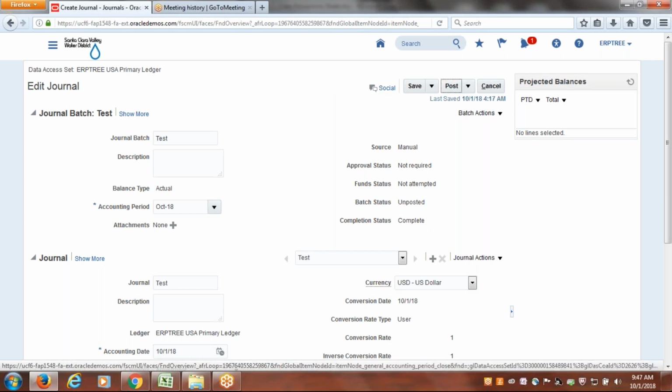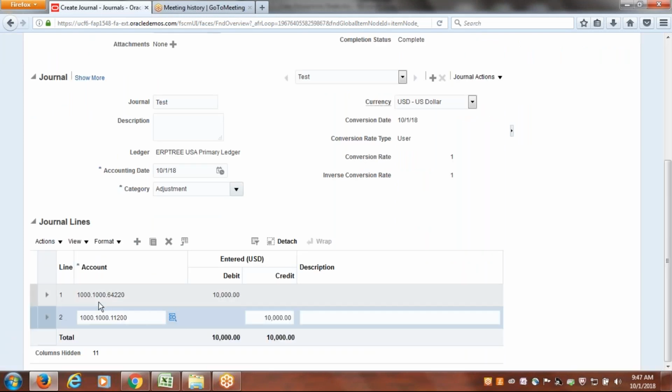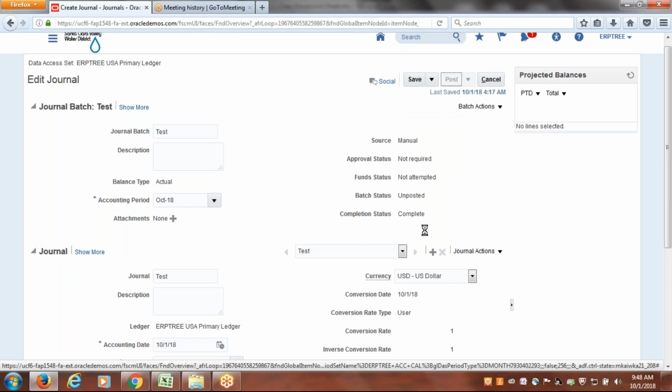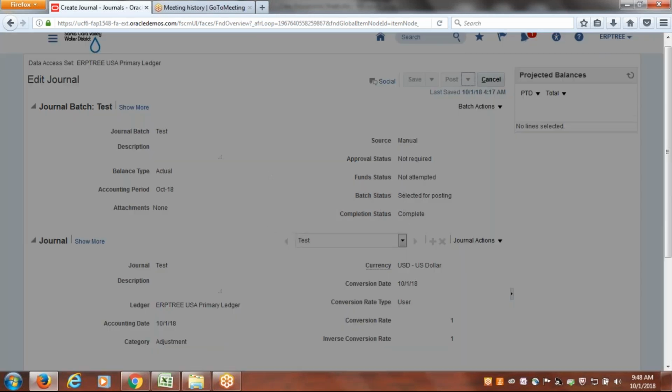Once you post, what will the system do? The system will update these amounts against these accounts. Otherwise, it would just be there as a record. That's all. No use. Click on post. Now see the posting batch status is unposted. Right now it's selected for posting. Once you click on post, your process has been submitted.